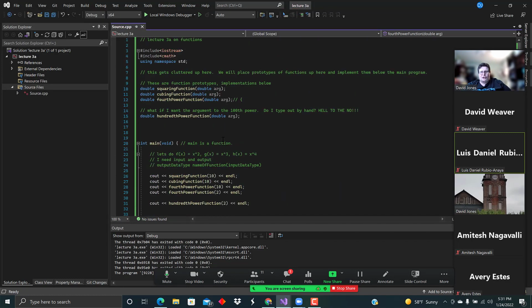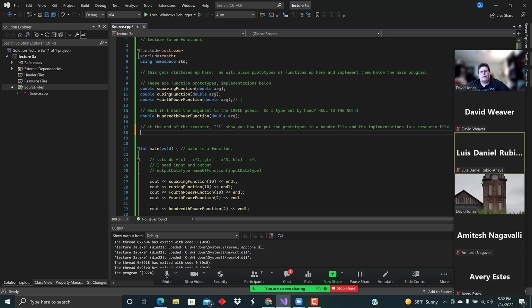At the end of the semester, I'll show you how to put the prototypes in a header file and the implementations in a source file. But that's CSCI 1 endgame stuff. We'll do that later.